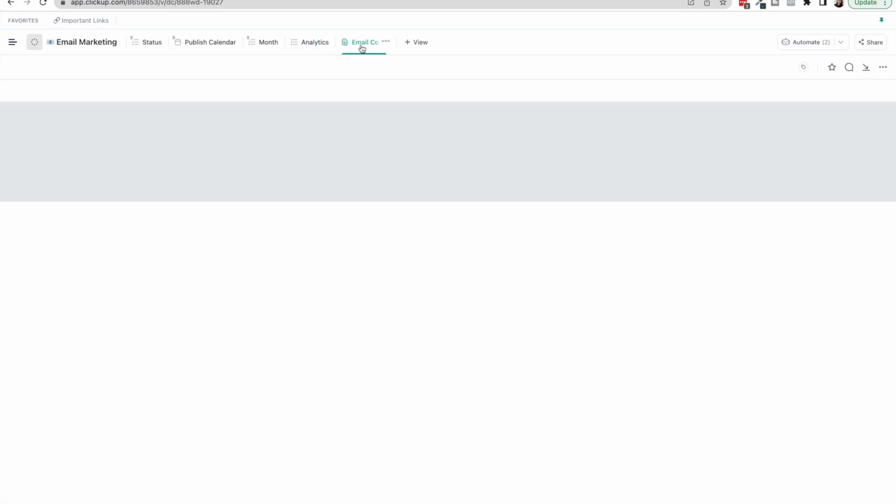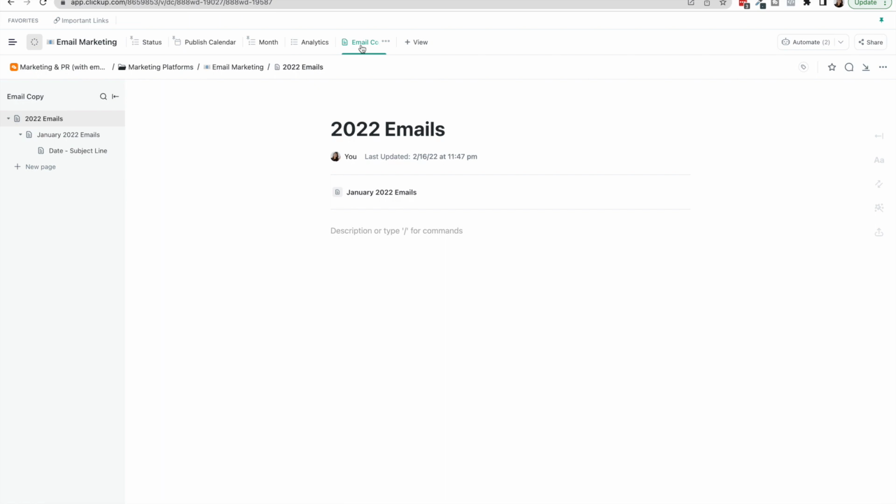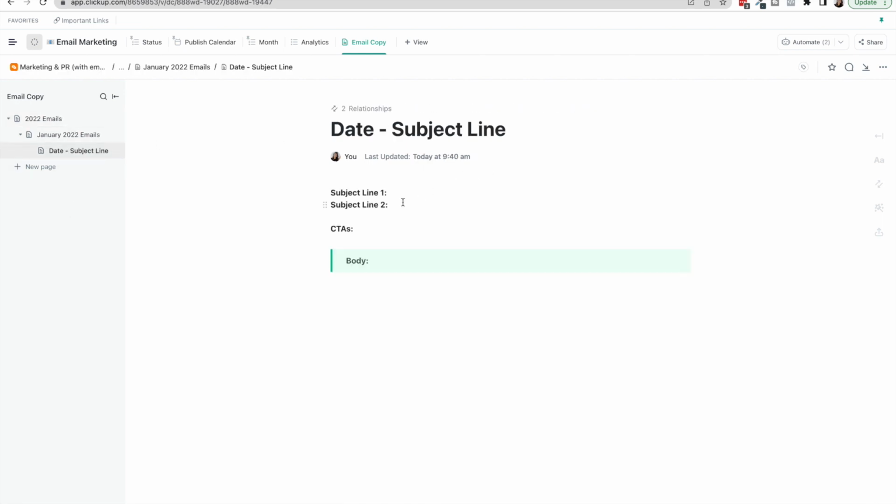And then we have a doc view for email copy. So if you want to write your emails in doc form, then we suggest that you have some nested docs, having 2022 emails. You can have all of them under there. We particularly like grouping our content by month and then under there, this would be date, subject line. You can have subject line 1, 2, call to actions, and then the body of the email. So those are the views at the top.